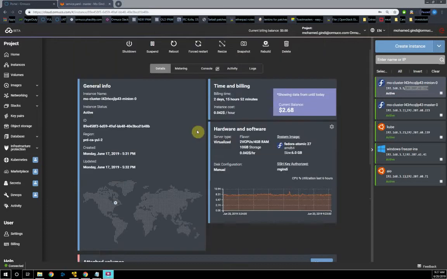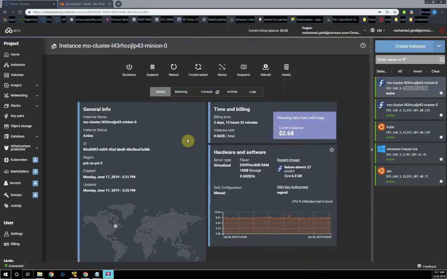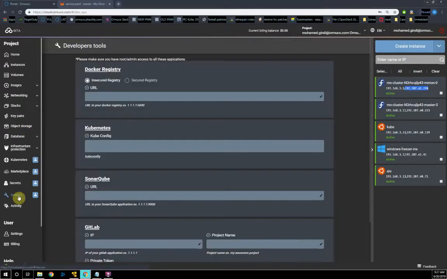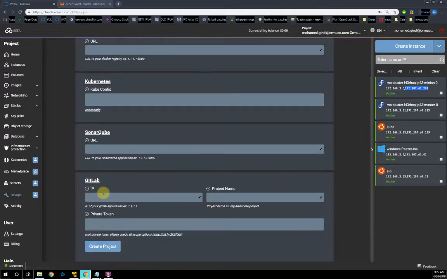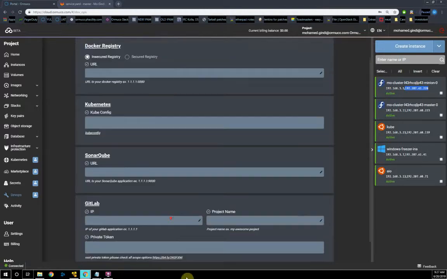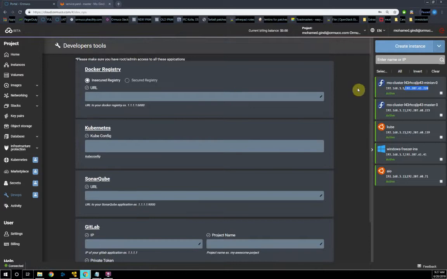Hi, so I will be quickly showing you how to use the Ormuco DevOps tool to create your own CI/CD system to automate the build, test, and deployment of your application. Clicking on DevOps tools, here we'll see that we require a bunch of components that need to be set up beforehand. I thankfully did that before the demo.